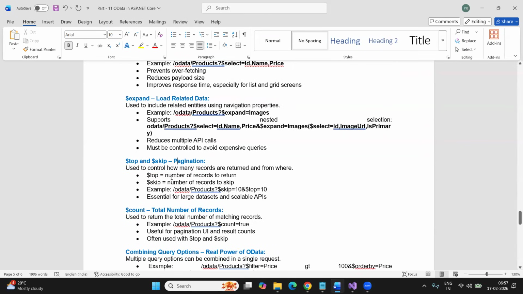Now, top and skip: these are used for pagination. Top means how many records to return from the list. Skip means how many records to skip from the beginning. For products, you can say skip 10, top 10. It is going to skip the first 10 records, take the next 10 records, and return them. This is specifically used for pagination.